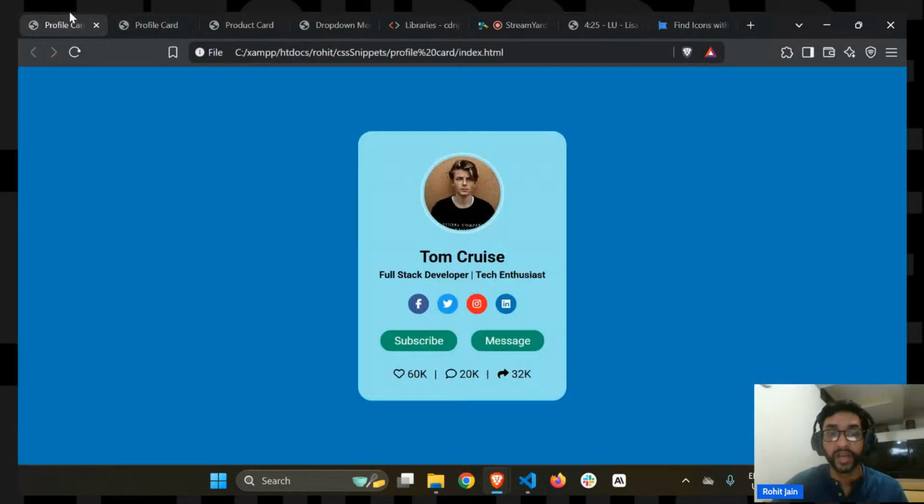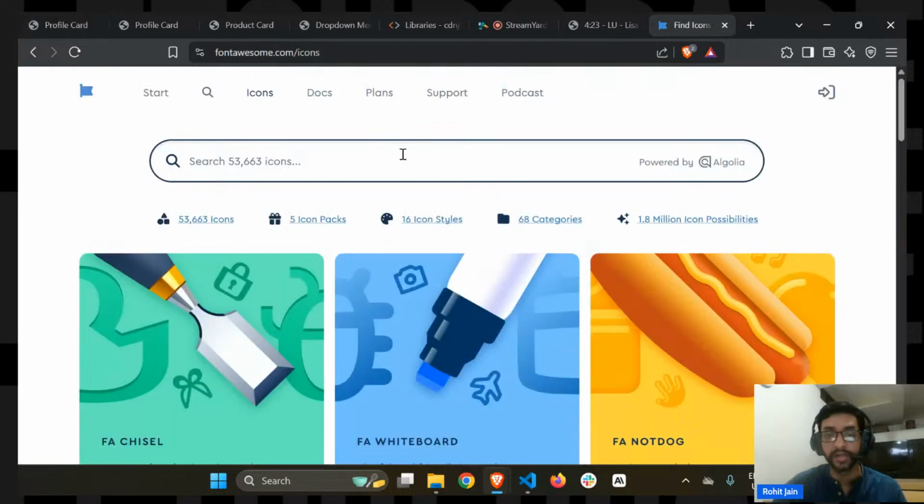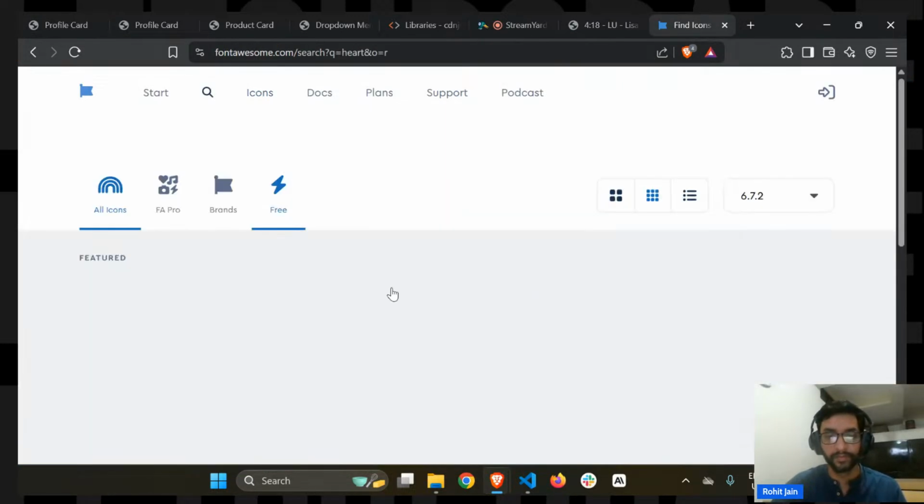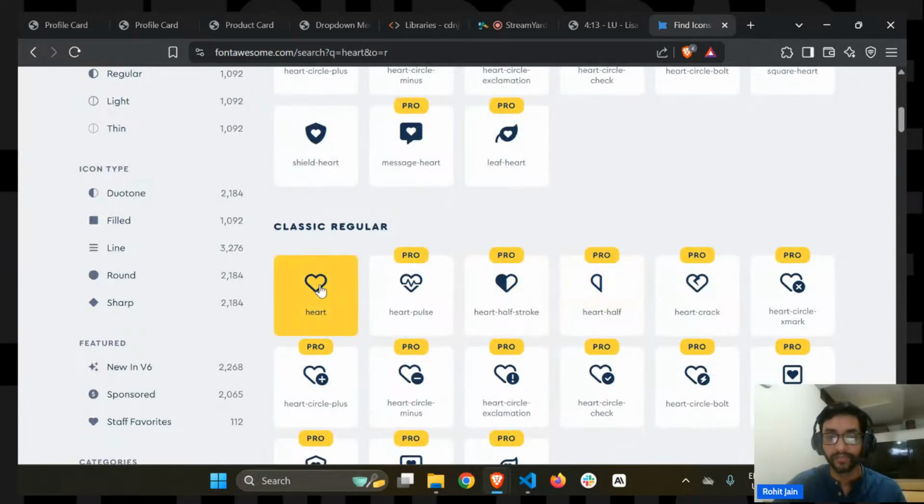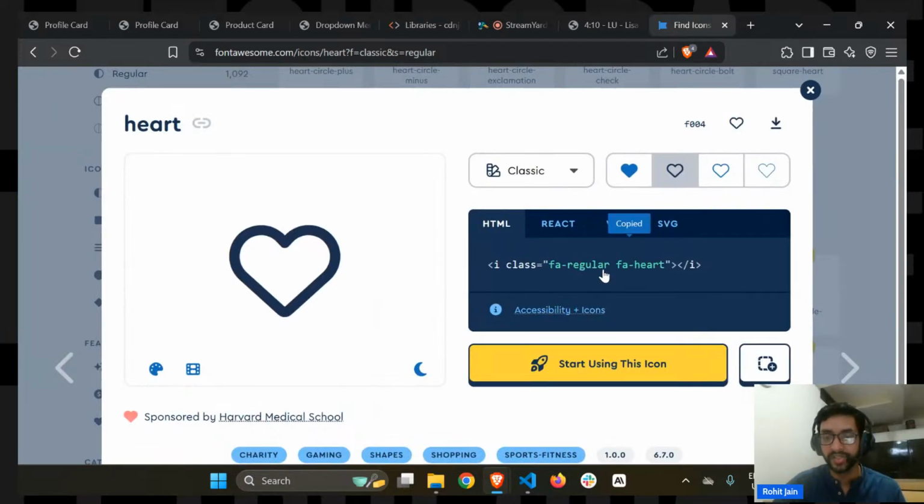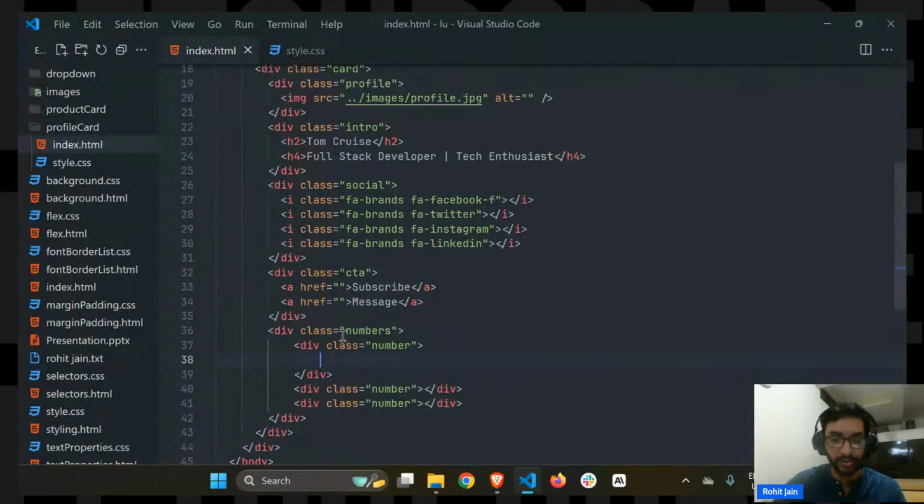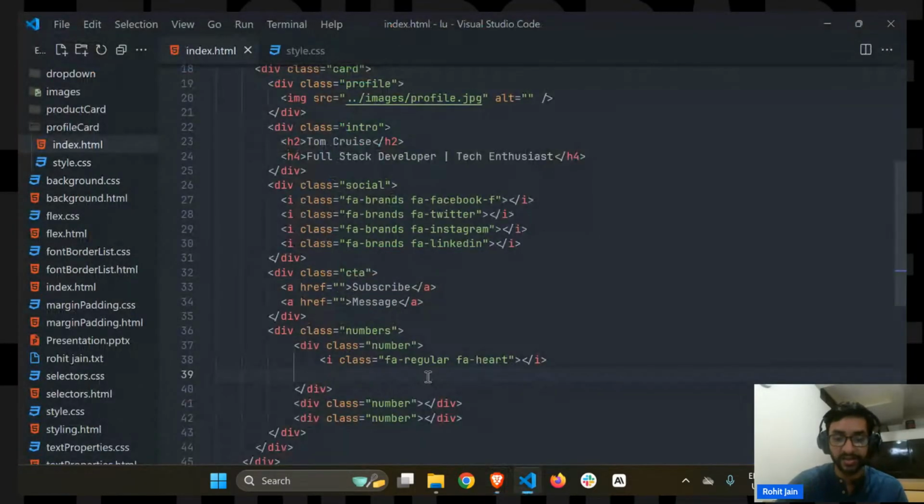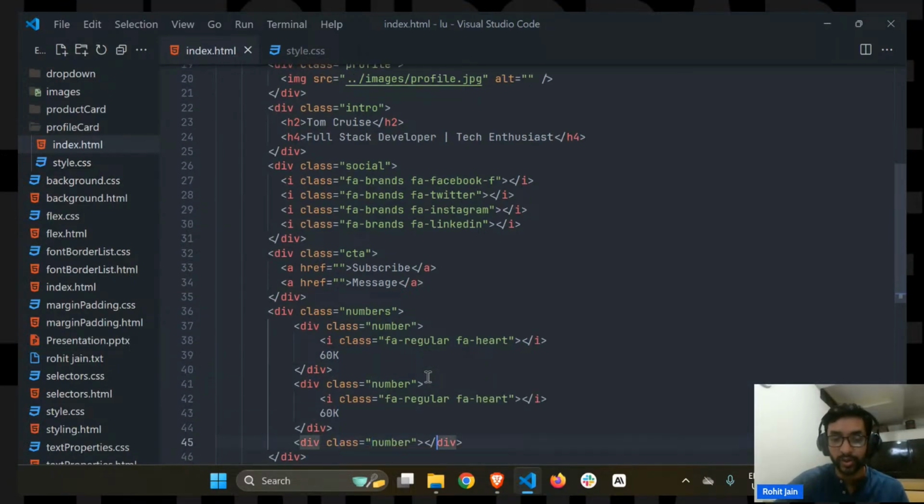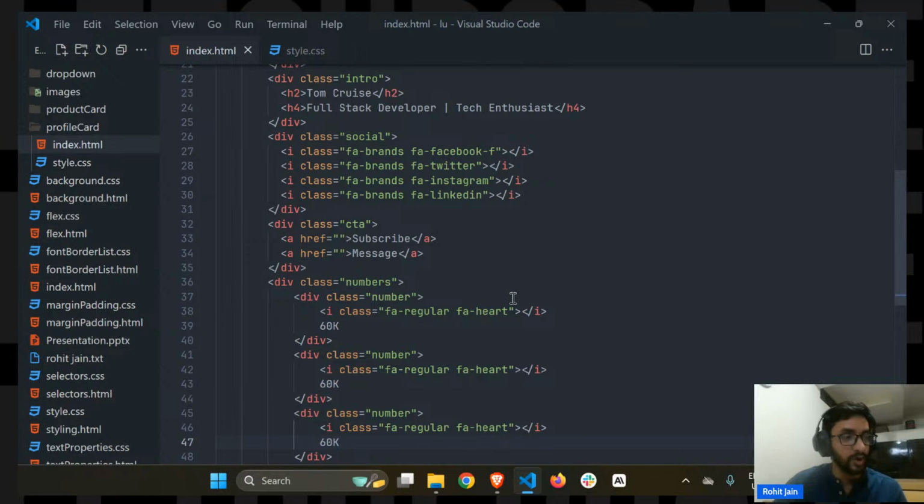Let's go to Font Awesome again. Let's see if we can get this heart. So we want this heart. Copy and paste, the easiest thing we can do. Also, along with this, we want a number that says 60K. Let's copy and paste it into the other divs as well. We'll change it, don't worry. So we want 20K here, we want 32K here.